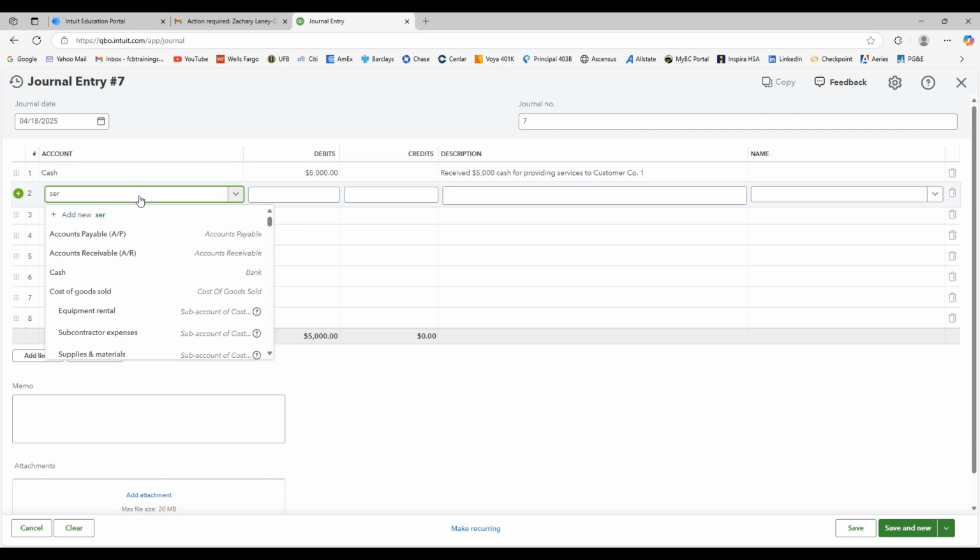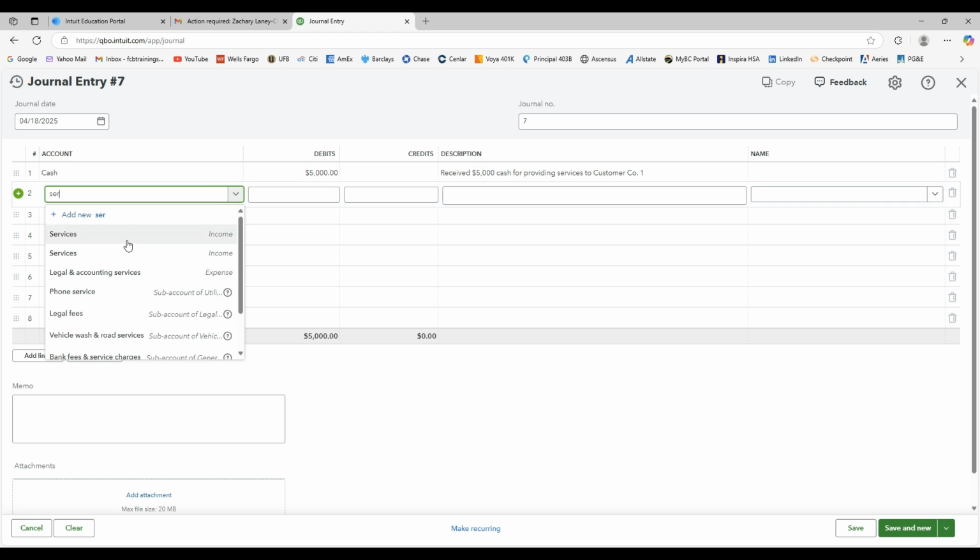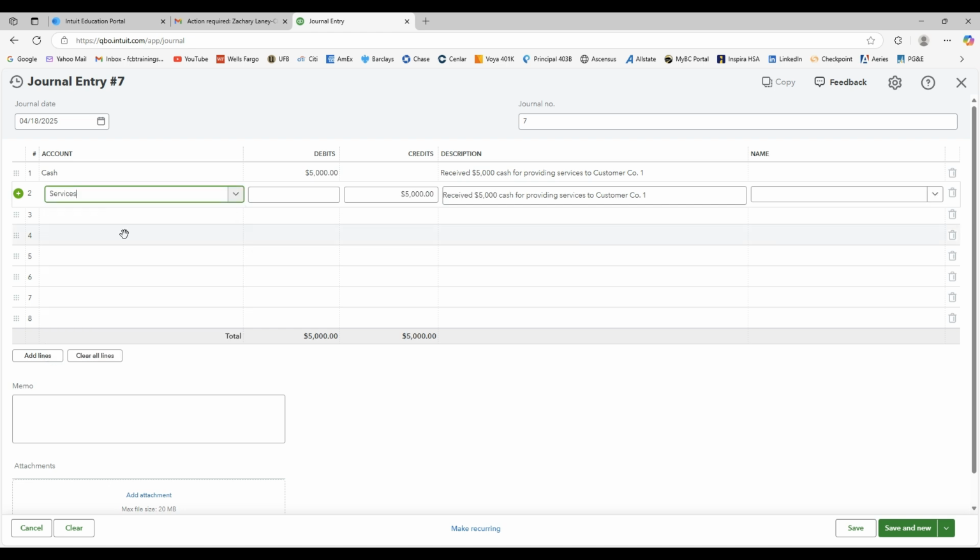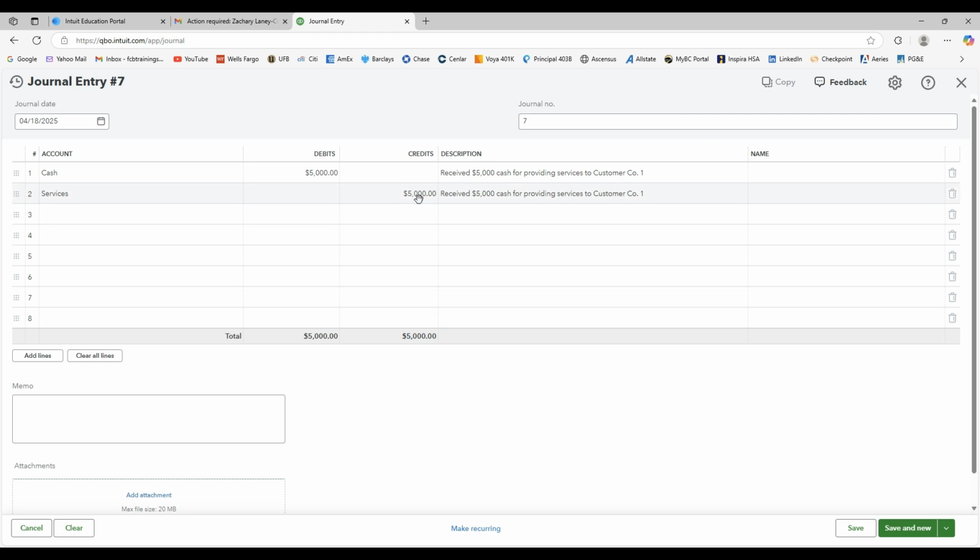Now, we've been using service revenue. Again, we look and see what the options are in QuickBooks, and they give services. It's an income account, so it is revenue. Slightly different name than we've been using, but that'll work for our purposes. So the revenue gets an increase with a credit of $5,000 there. Cash goes up $5,000. Date looks right, and we're good to go. Save and new.